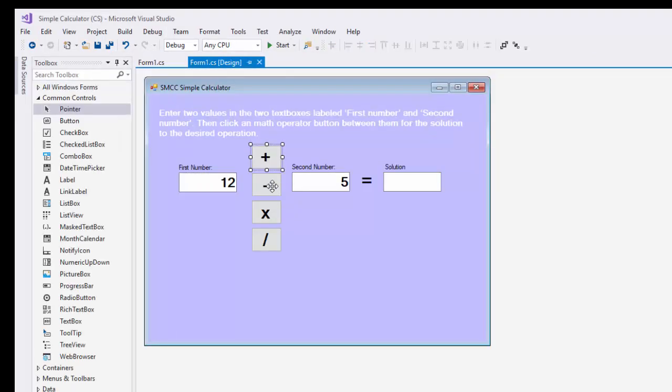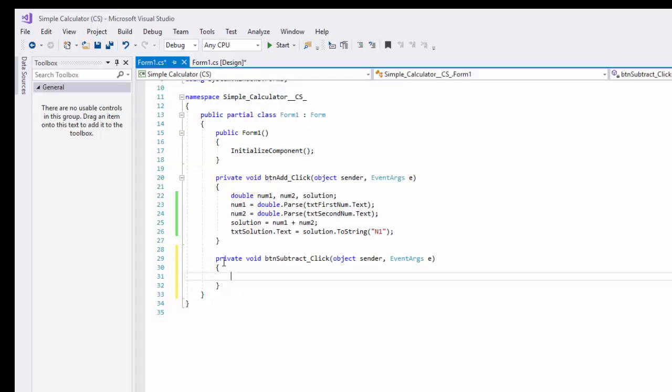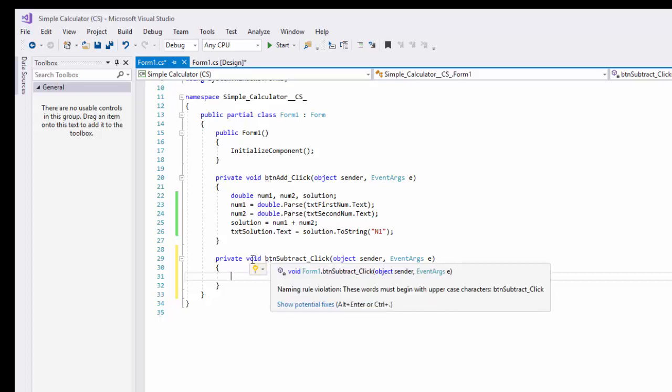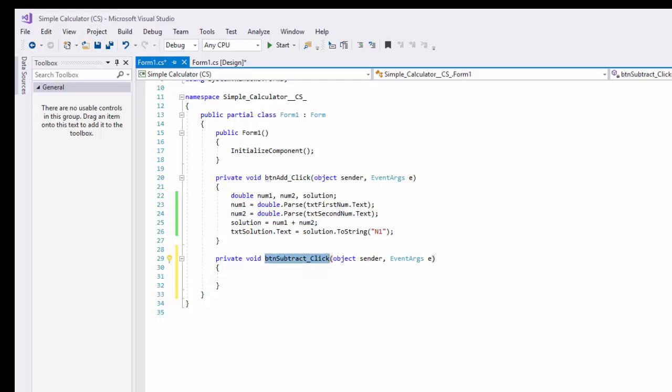I'm going to code the other buttons the same way. So let's do the subtraction button. I'm going to double click on it. I get a method, starts with private void. By the way, the void means that nothing is returned. We'll talk about that further down the road. But here's the name of my method, btn subtract underscore click.